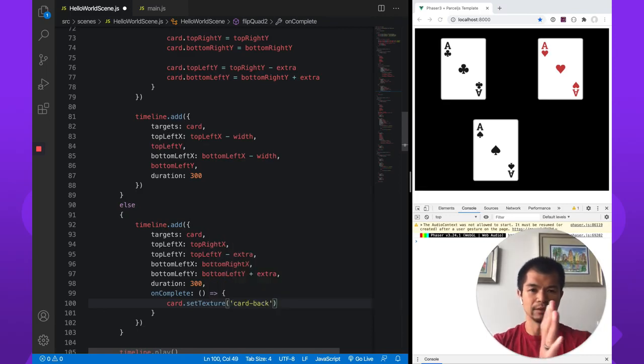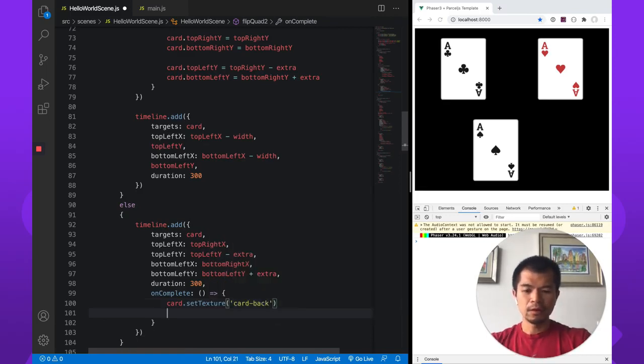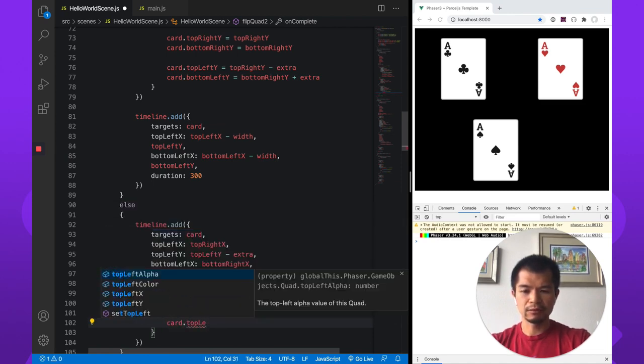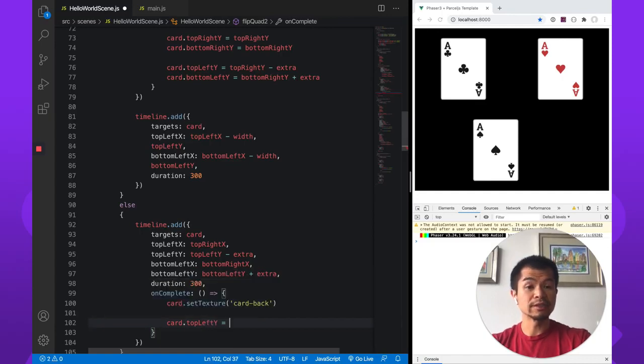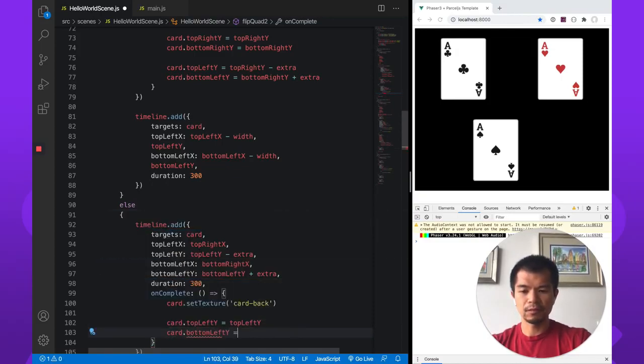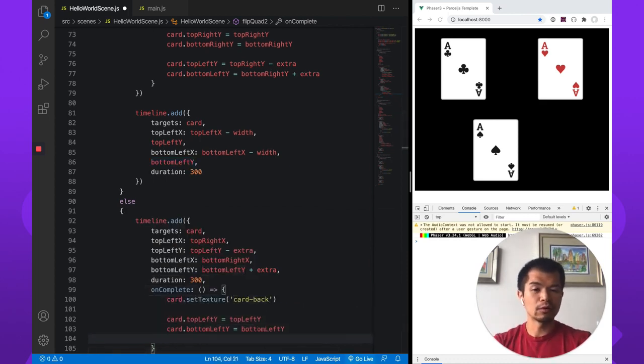Now that we're basically on the side, on the card side, we're gonna do card.topLeftY. We're gonna reset this back, top left Y, and then card.bottomLeftY, same thing. Because we're not actually flipping it over, we're just faking it. So once we get to the middle, we're going to take the right values, give it to the left side, take the left values, give it to the right side.